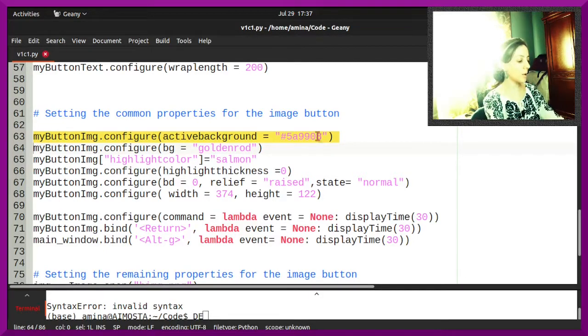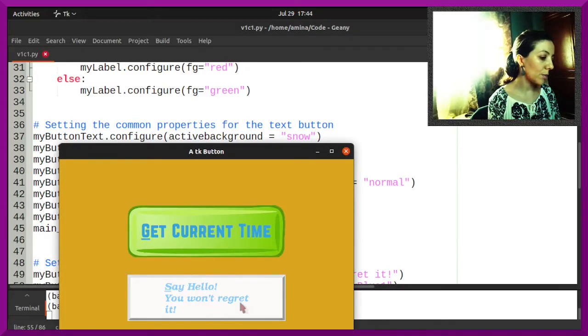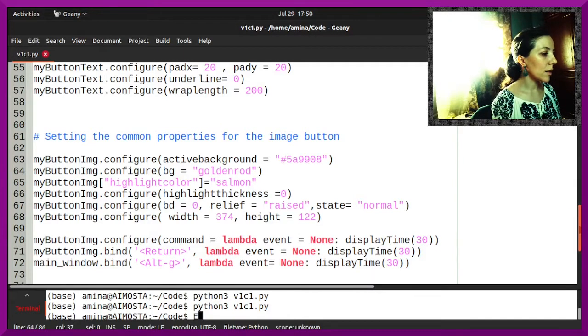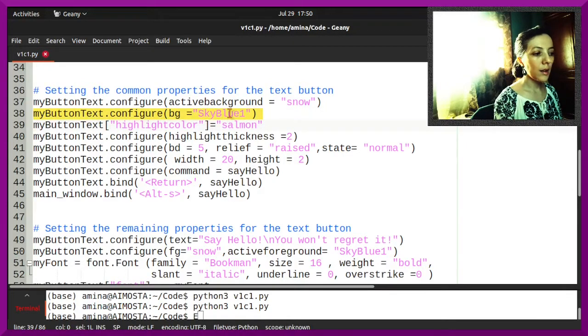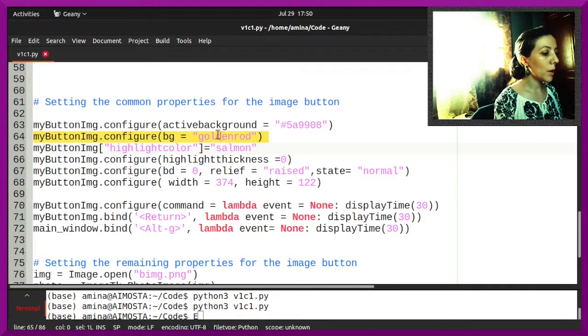As you can see, there are two ways to specify the colors in tkinter. So the active background color is the color of the background of the button when the mouse hovers over this button. So here I set it to snow for the text button. As you can see, the background changes to snow, and for the image button, it changes to this green color. The second common property I set is the background color. Here for the text button, I set it to sky blue. And for the image button, I set it to goldenrod, the same background color of the main window.